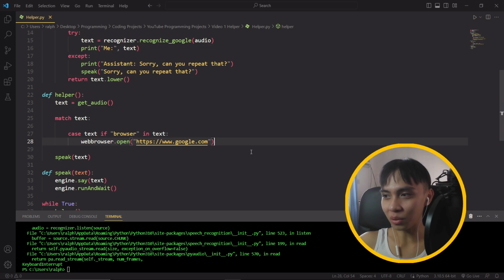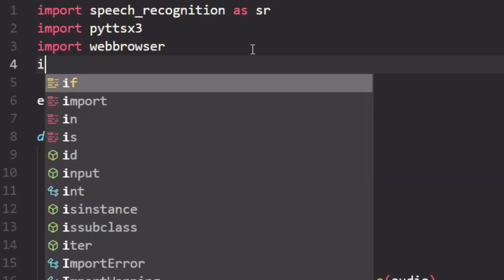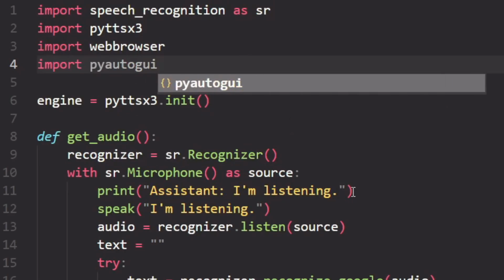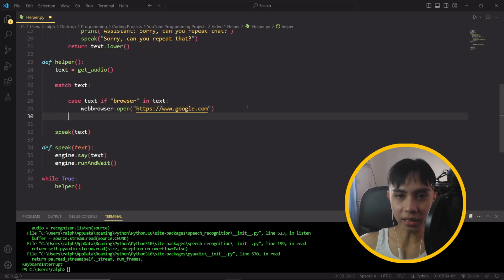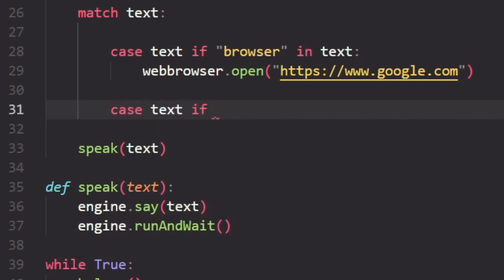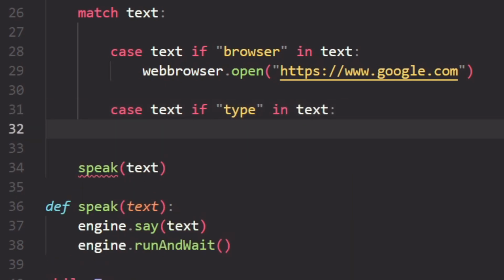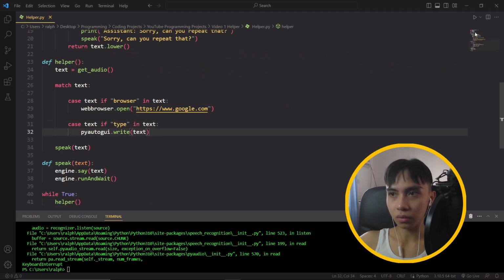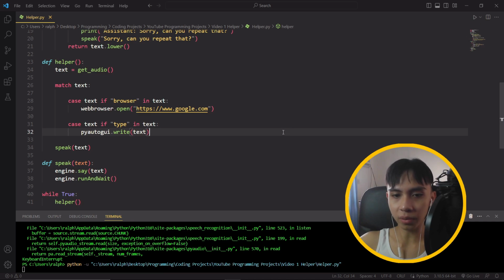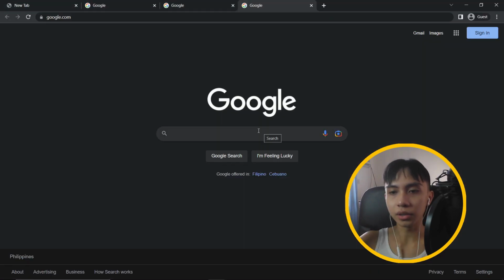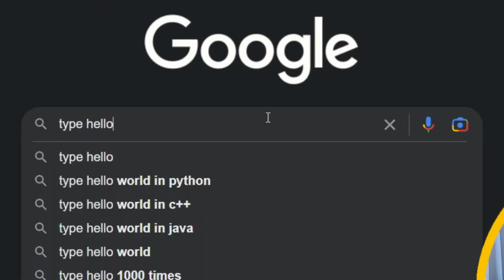Now, the next thing we want to do is import PyAutoGUI. And then we're going to create another case here: if the keyword type is in text, we're going to call pyautogui.write with the text. When we run this, it should hopefully work. I'm listening. Type hello. Type hello. Yo, how cool is that?